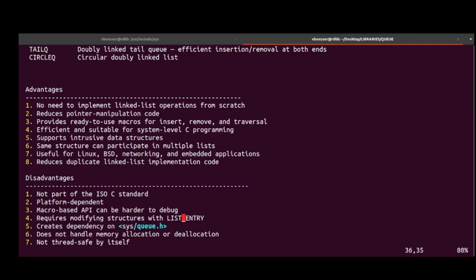It is efficient and suitable for system C programming. We can use it, and we have some Wi-Fi code as well in which this is used. The same structure can participate in multiple lists as well. It is useful for Linux, BSD networking and embedded applications, and reduces duplication of linked list implementation code. Simple as that, this is the main advantage of why we are using this header.